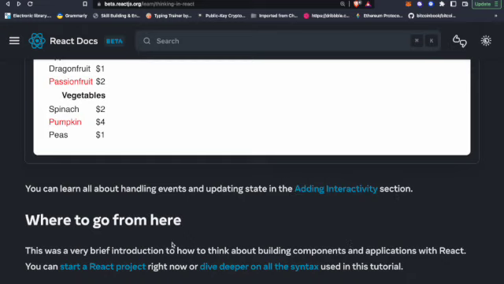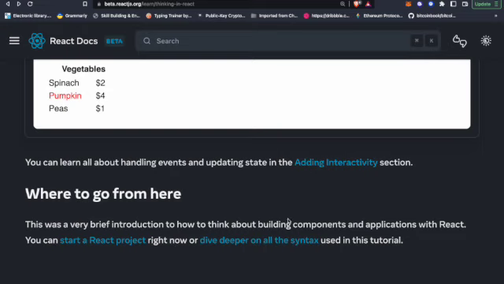Where we go from here, this is a very brief introduction to how to think about building components and applications. You can start a React project right now in detail.